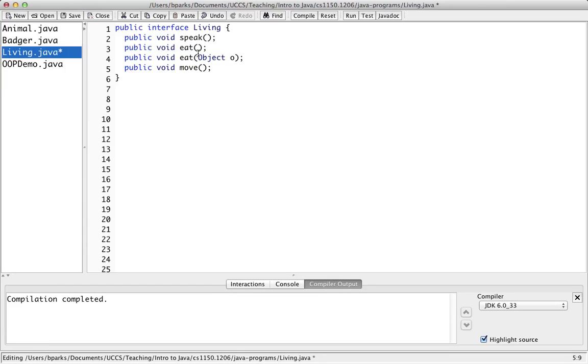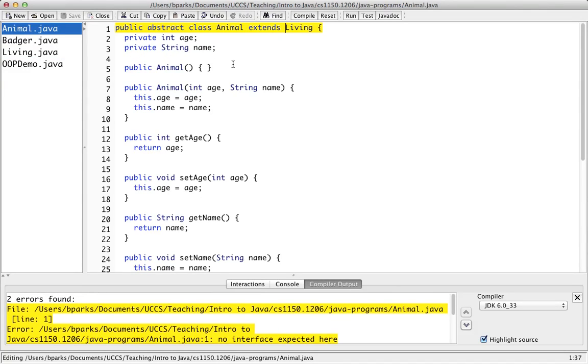And basically what this is saying is anything that implements the interface living must define methods with these signatures. These 4 methods with these 4 signatures. And the syntax for that is slightly different. Instead of extending an interface, we extend another class, but we implement an interface. And the term for that is implements.